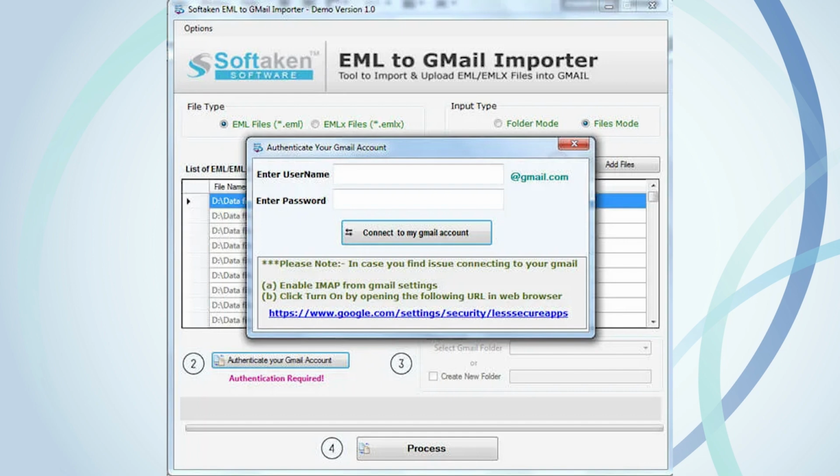Now, return to the software and enter your Gmail credentials. Click on Connect to My Gmail account to establish the connection.